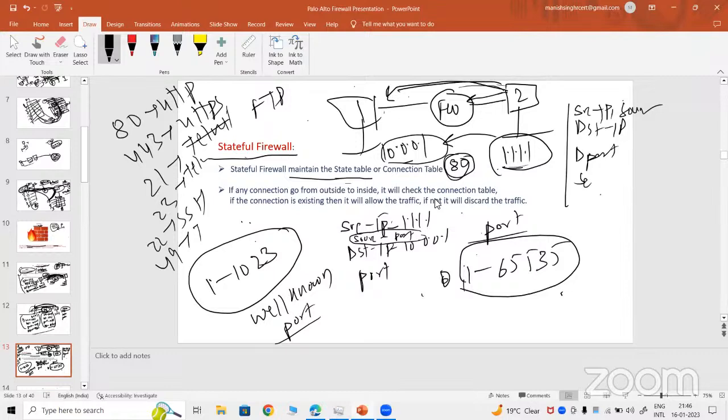So that session ID also would be stored. Only that much information will be stored, and then it will allow the packet. So when the same packet comes back, the firewall will check that it's not a new connection, it's an existing connection, and it will allow it back. Okay, so I'm going to explain the same thing with our local environment example.